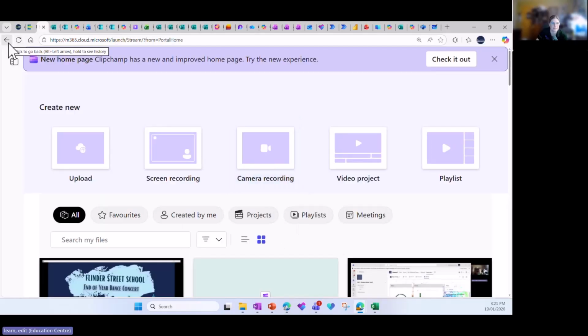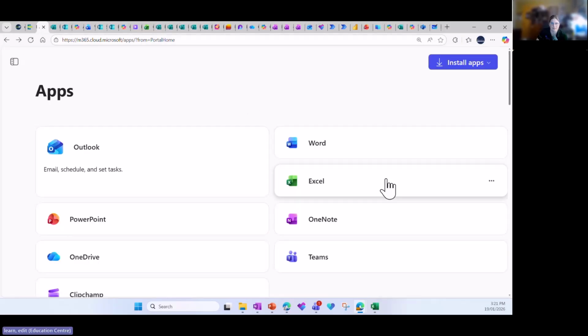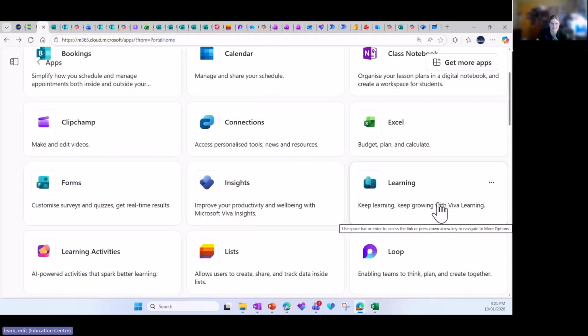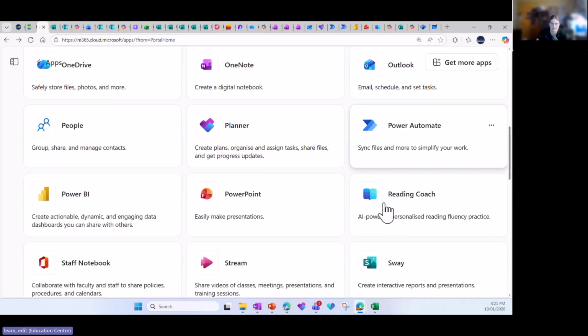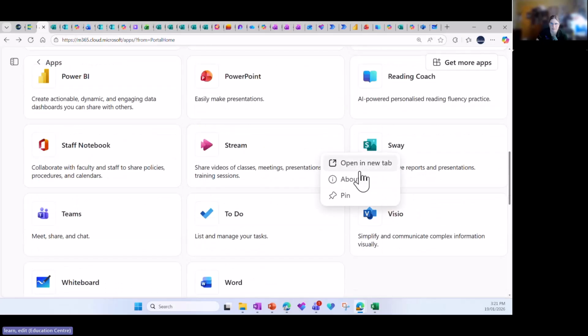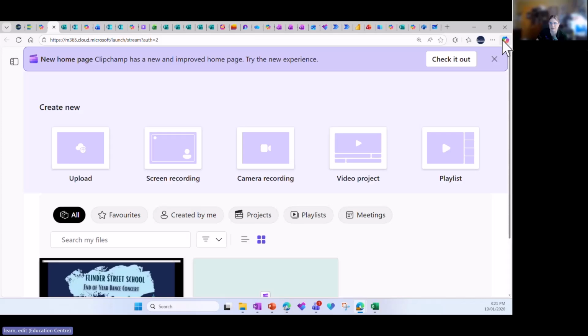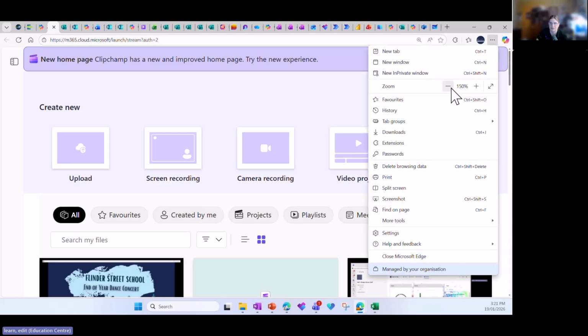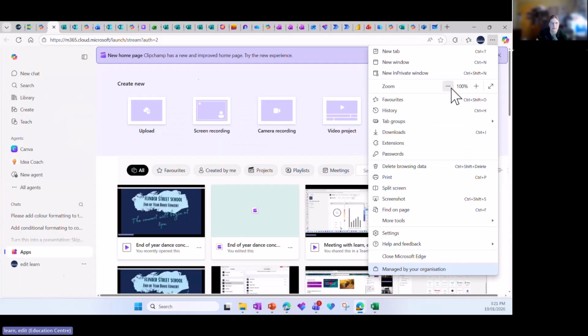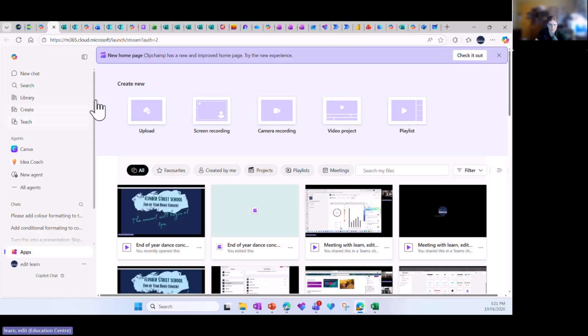Yes, I have. It's just looking slightly different because my screen is enlarged. Let's open it in a new tab, and then I'm going to make my screen a little bit smaller just so I can see those windows. Okay, so you'll notice that this looks very similar to Clipchamp.